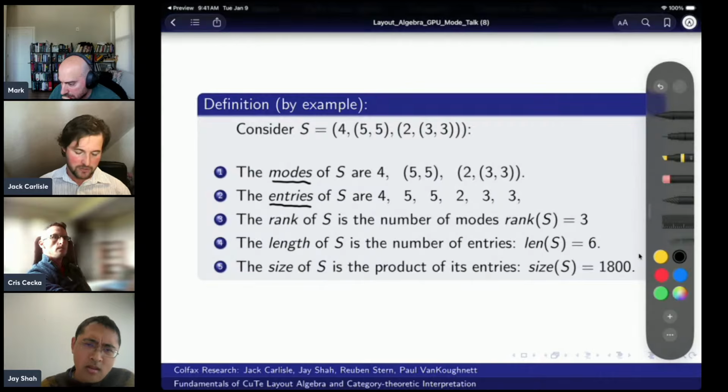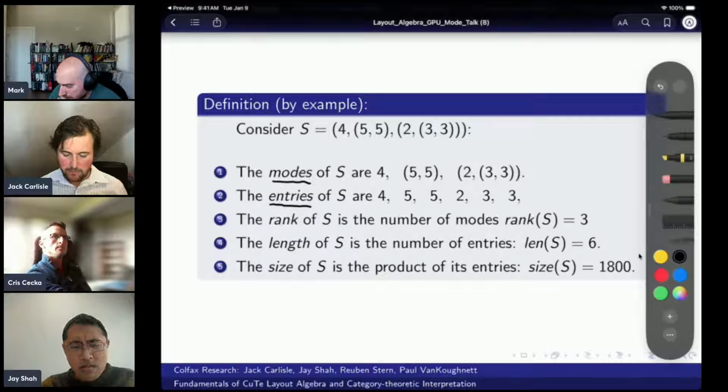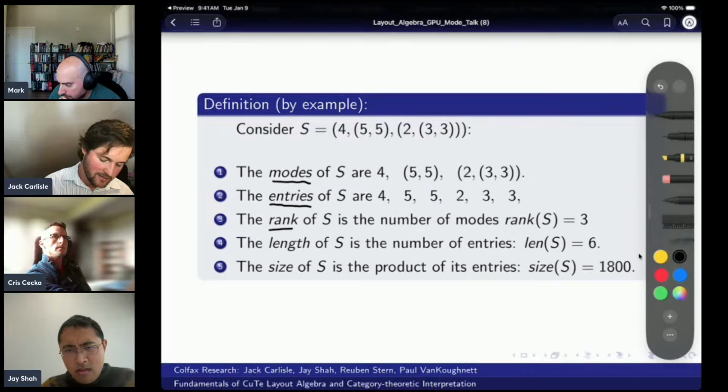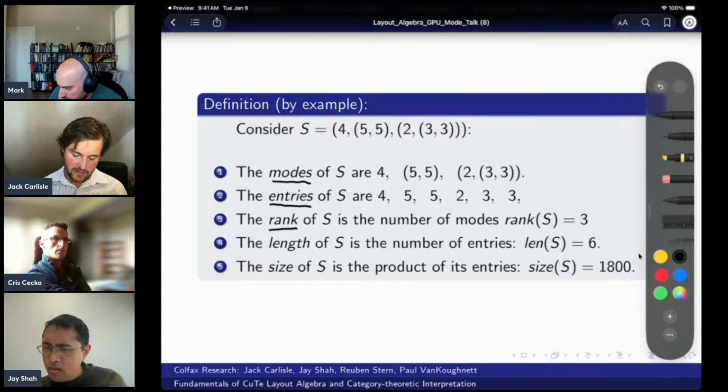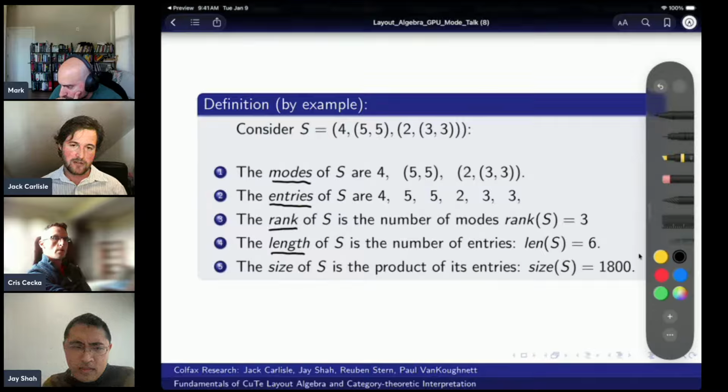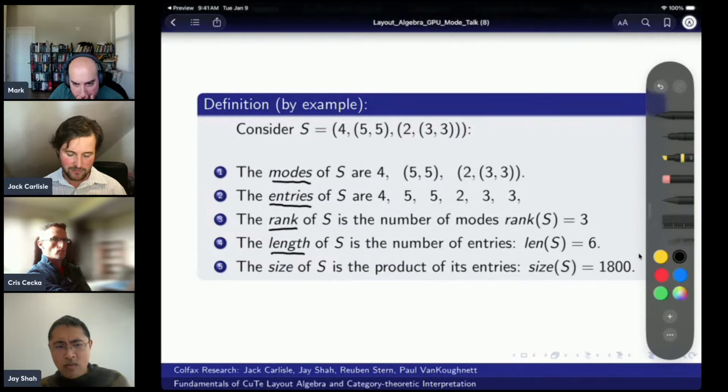There's some other important attributes of nested tuples that we need to be able to discuss. So the number of modes that a nested tuple has is called the rank of the nested tuple. So in this case, we have 3 modes. So this is a rank 3 nested tuple, or a rank 3 shape. On the other hand, the number of entries in a nested tuple is the length of that nested tuple. So earlier on, whenever we saw this big matrix example, this interleaved layout, that thing was a rank 2 layout, but a length 4 layout. And so somehow the length is capturing all of the integer values, whereas the rank is just telling you the top level logical shape.